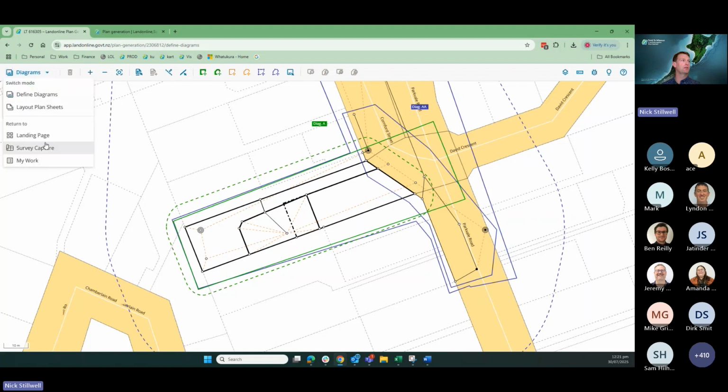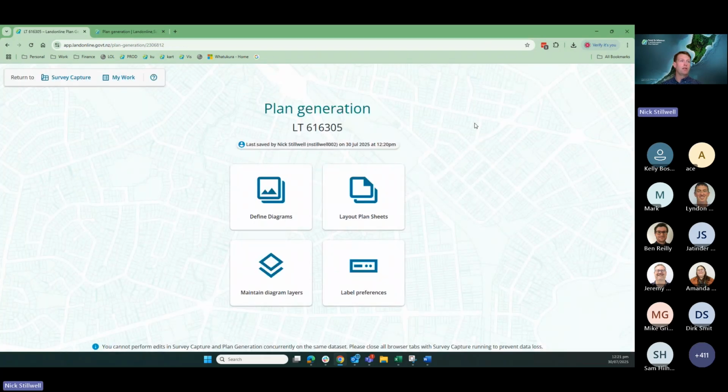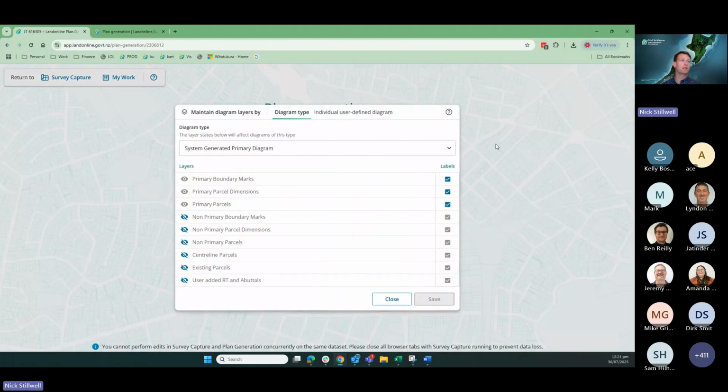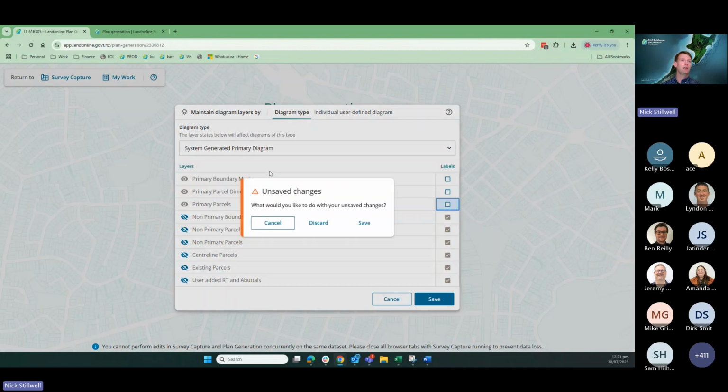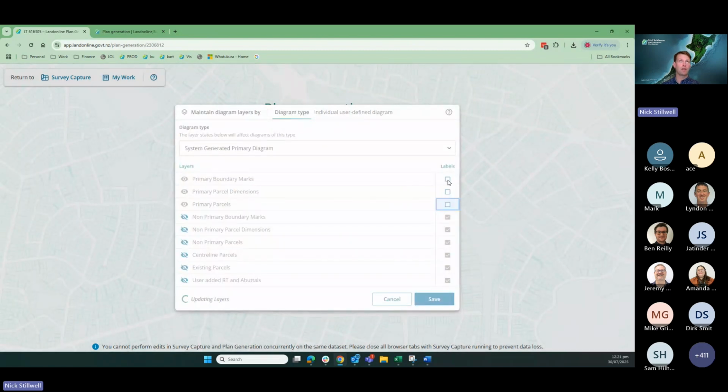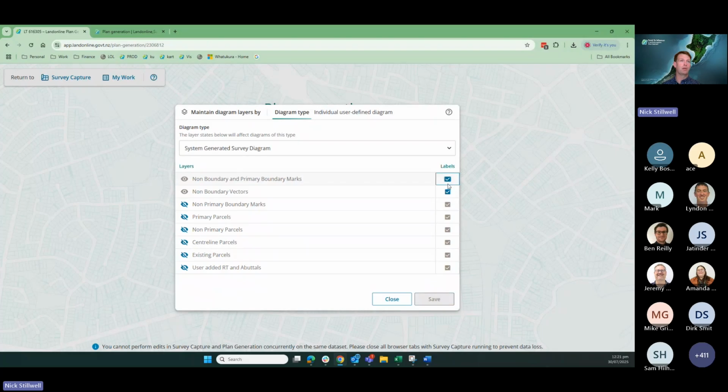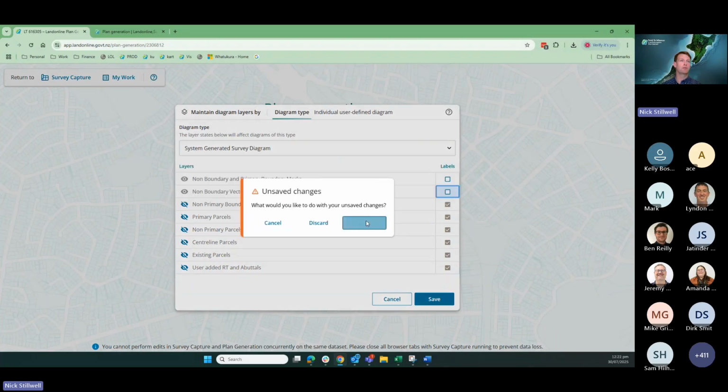So I'm going to jump back to the landing page using the app switcher. So I've picked the app switcher. I choose landing page. Here we are again, and my last thing to do is set up my maintain diagram layers. So I'll open this up, and this is a lot like Legacy Landonline. In my case, I don't want to use the system generated diagram, so I'm just going to turn everything off. You don't have to do this, but if you do turn off the stuff you don't need here, it will make the process of saving and opening layout plan sheets faster. So I'm just going to jump through and turn each of those off.